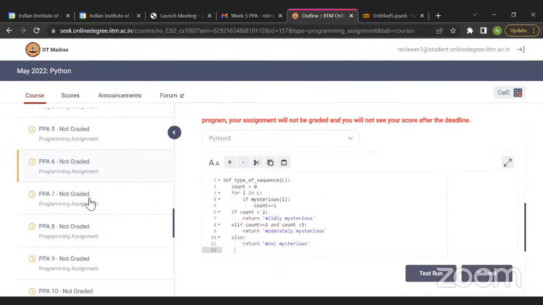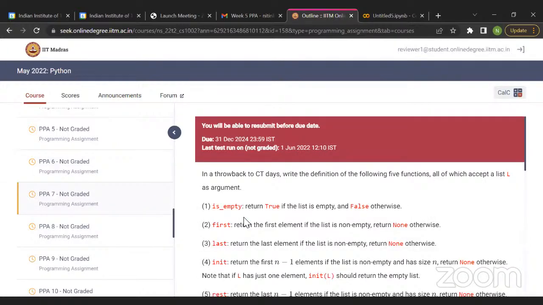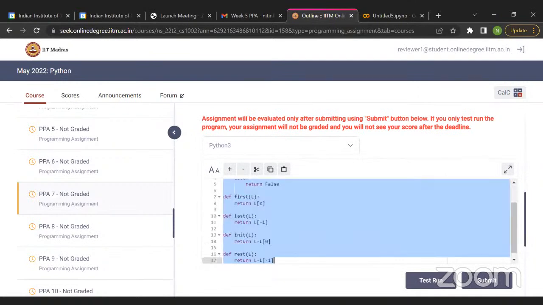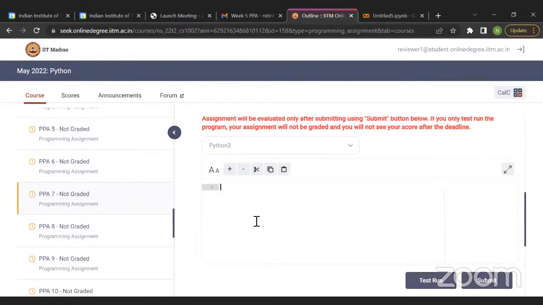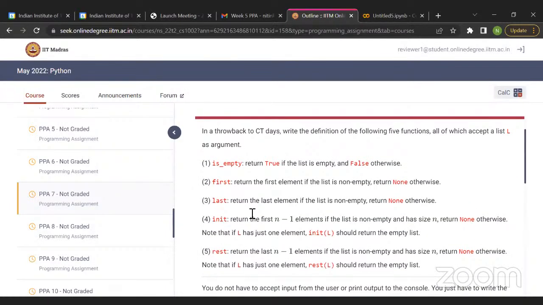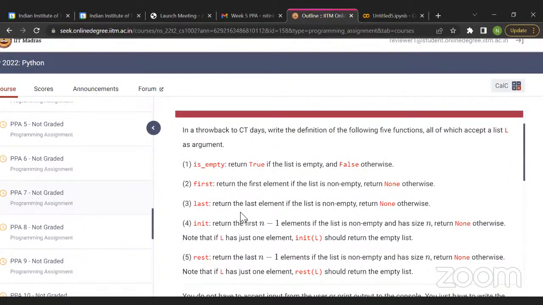Okay, so let's move to question number 7. This should be very easy. Just take a few minutes to solve this one. Five different functions are here, but they are very easy functions. Take your time and solve this.